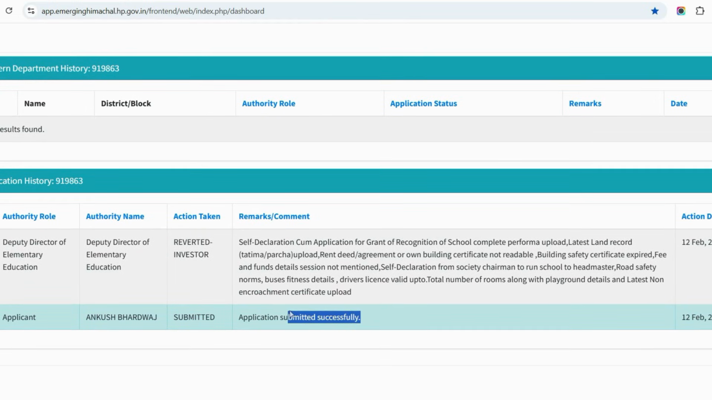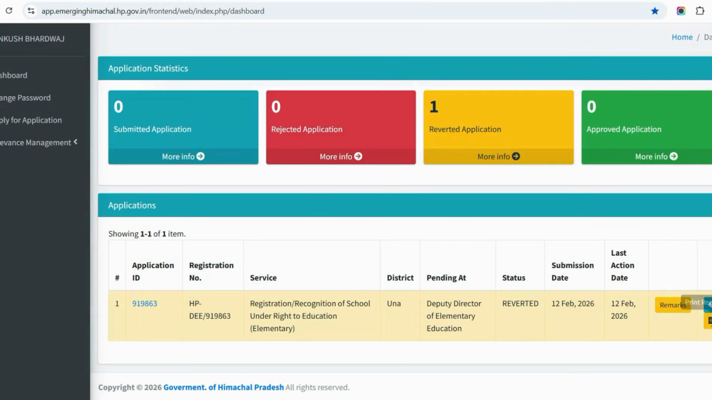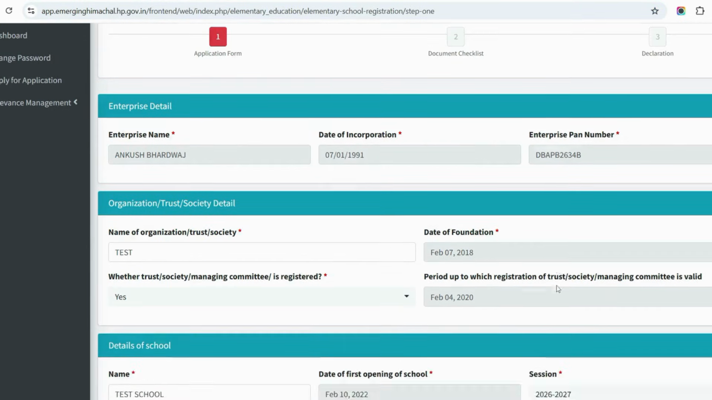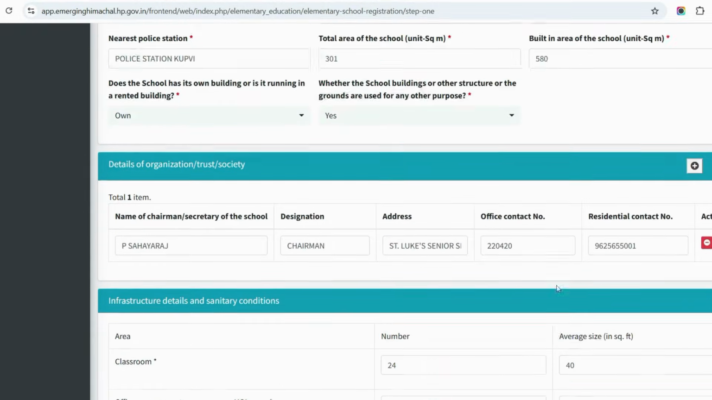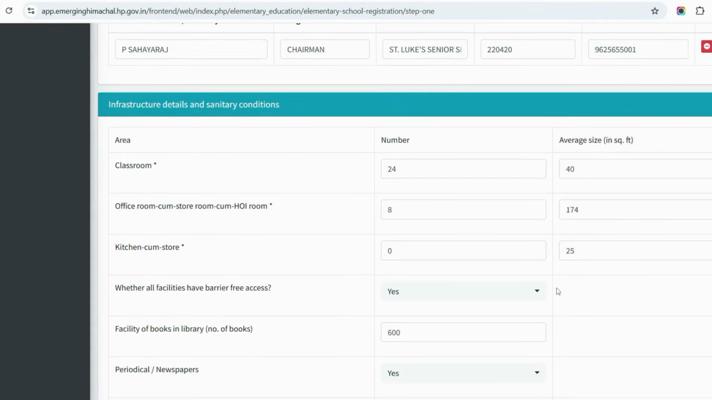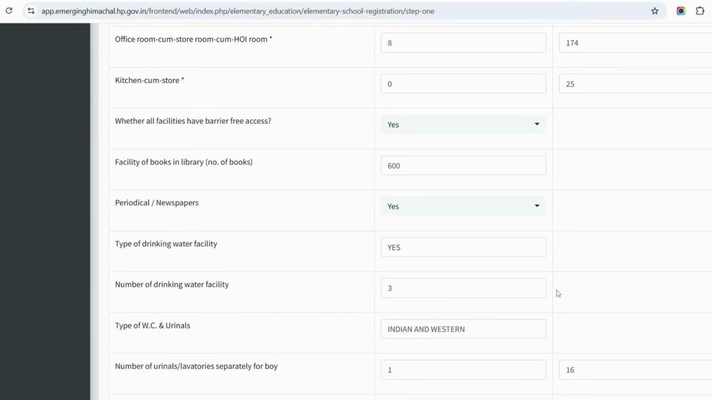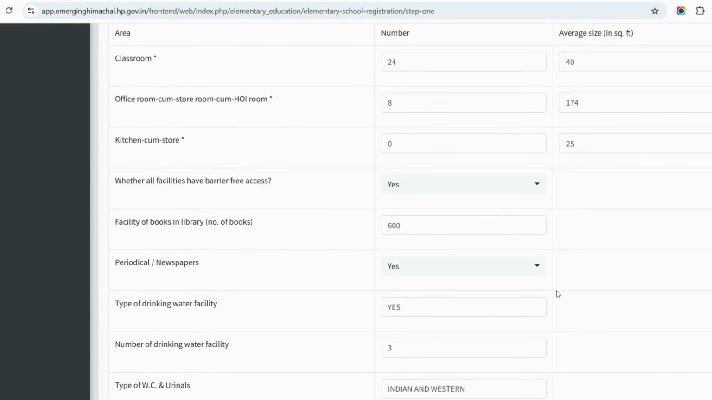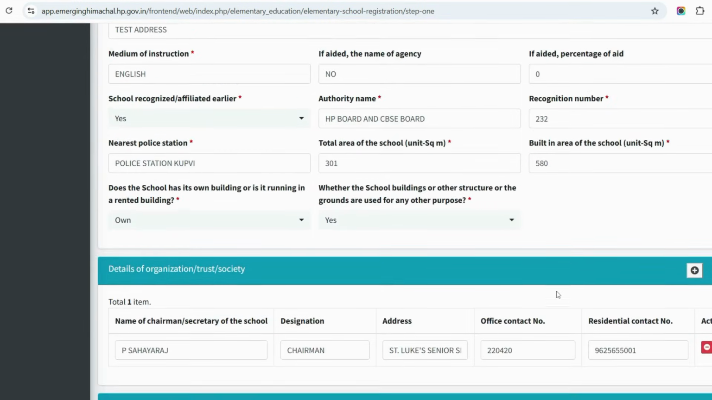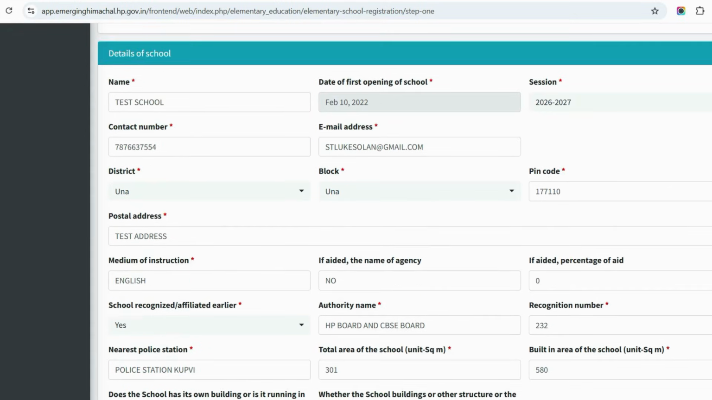To update the reverted application, click on the I icon available in the last column, before the payment receipt icon. You can update the application form details or upload revised documents as required. After making the necessary corrections, resubmit the application for further processing. Please ensure all updates are completed carefully before final submission.